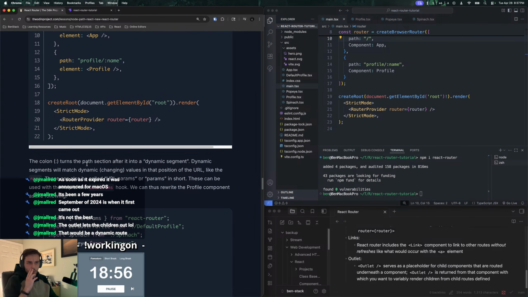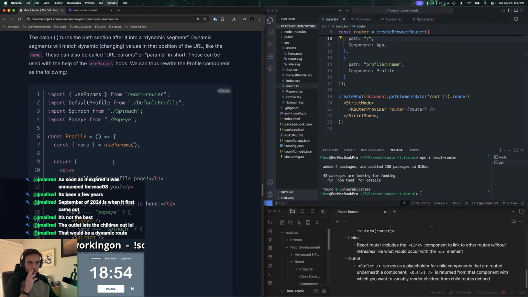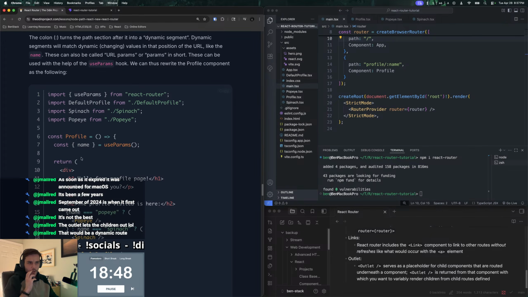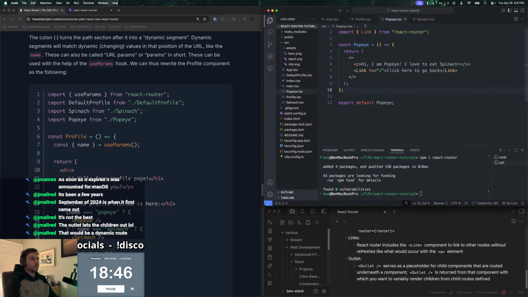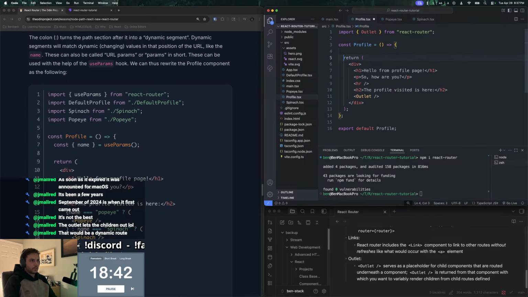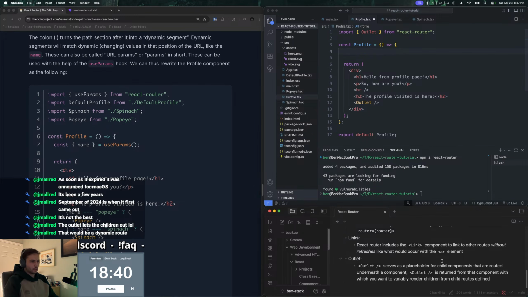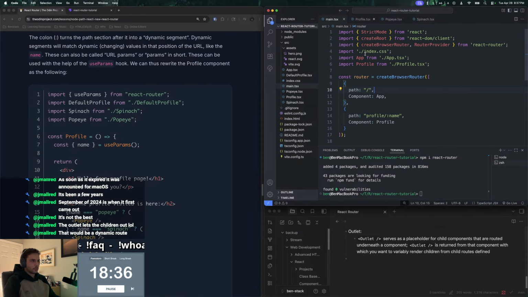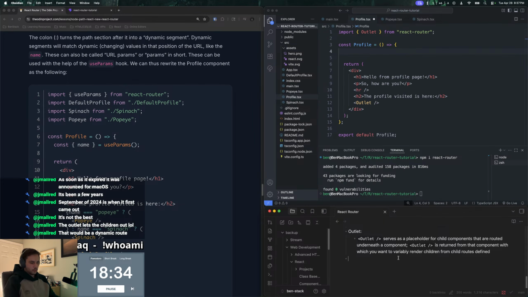Right, but then there's no colon turns the parameter into a dynamic segment. Dynamic segments will match dynamically changing values in the position of the URL, like the name. But then we need to refactor our profile here. So we need the useParams hook. Okay, so let's see. What was this called? Dynamic segment.